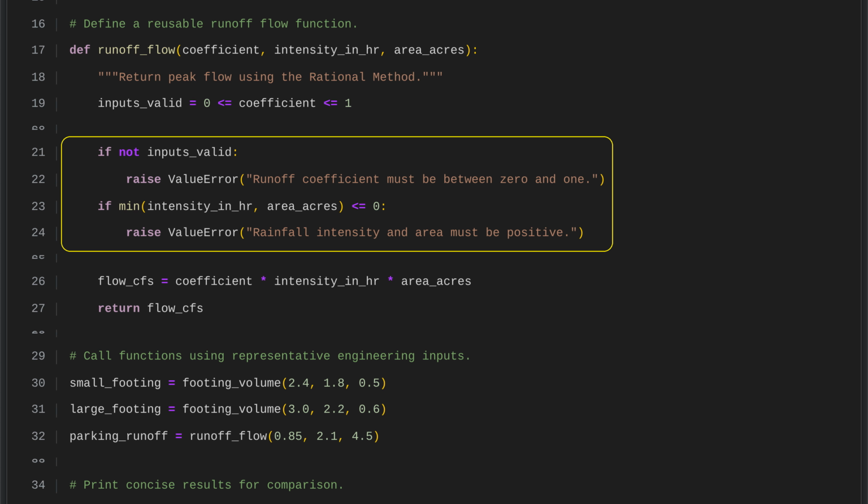The code validates the inputs before performing hydrological calculations. It ensures the runoff coefficient is between 0 and 1 and checks that rainfall intensity and area are both positive. If any value is outside these limits, it raises an error to prevent unrealistic or meaningless results.